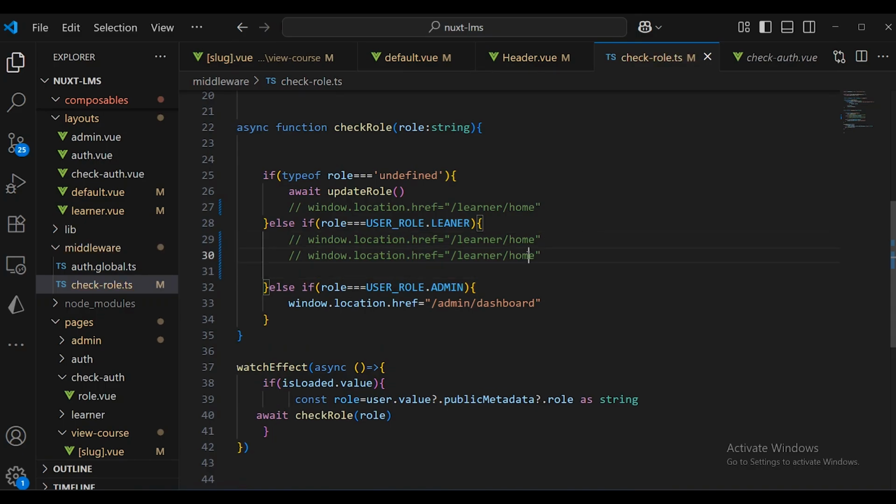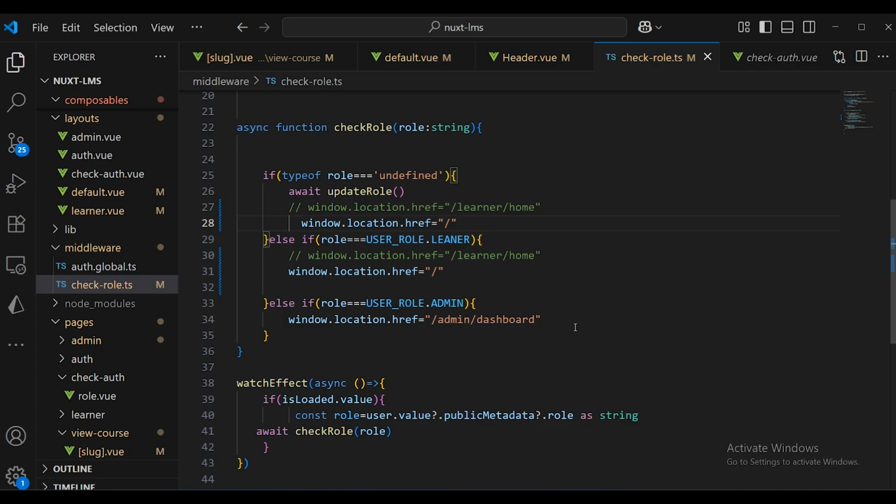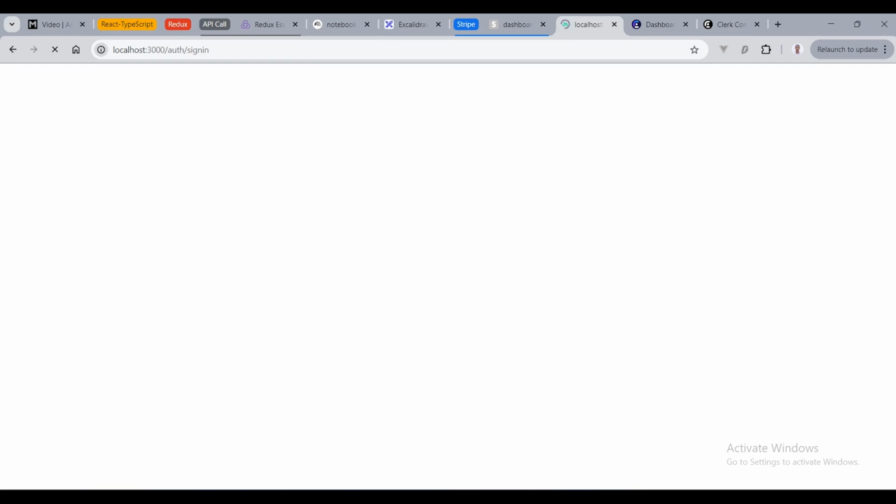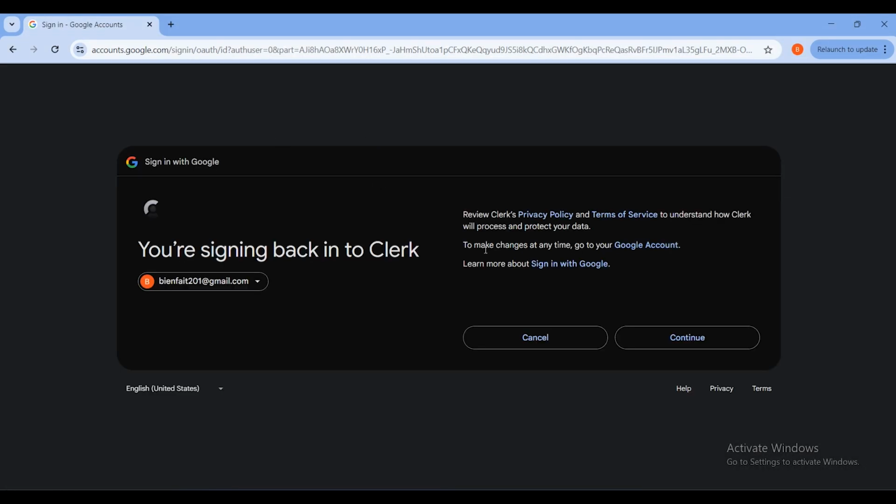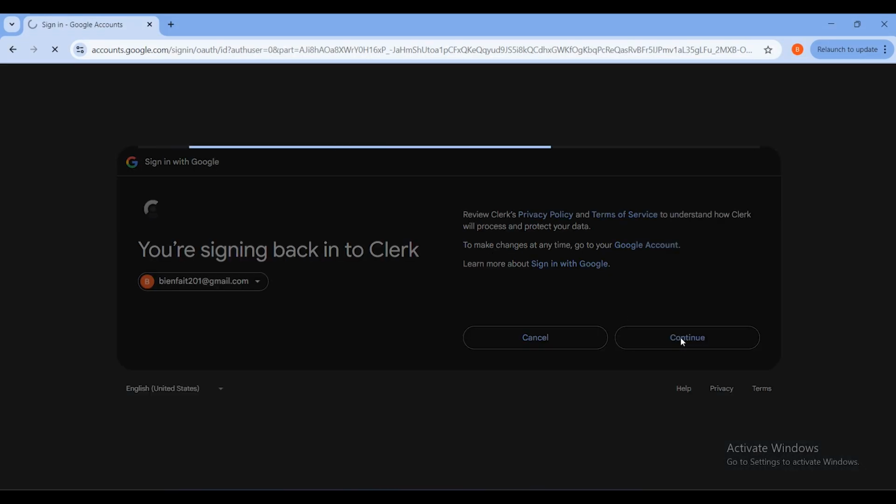We're going to pass here the base URL. If you are a learner, we are going to redirect you to the home page. I'm going to copy this and paste it right here. If you are an admin, we are going to redirect you to the dashboard once you sign in. Okay, like this. Let me head into in here. Okay, I'm going to click continue.